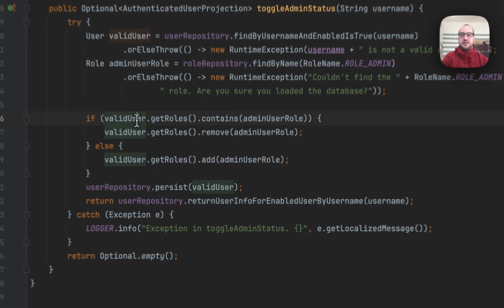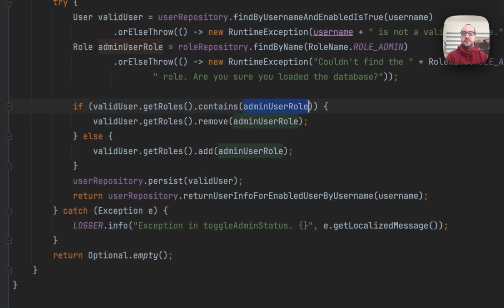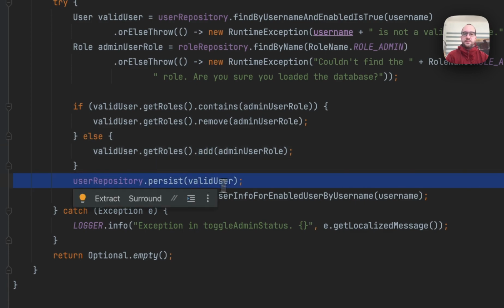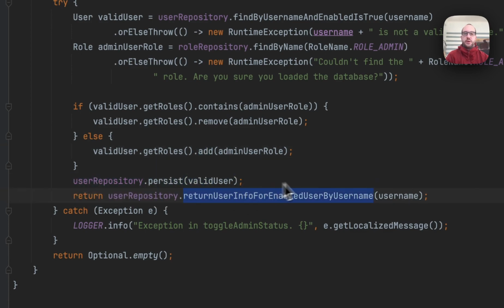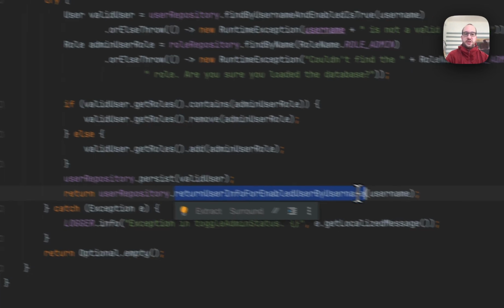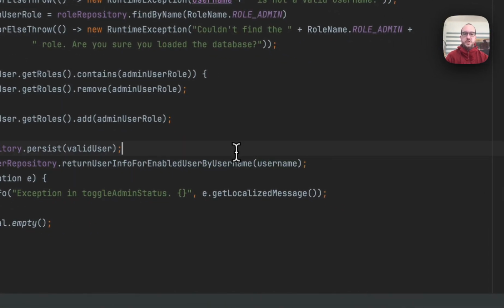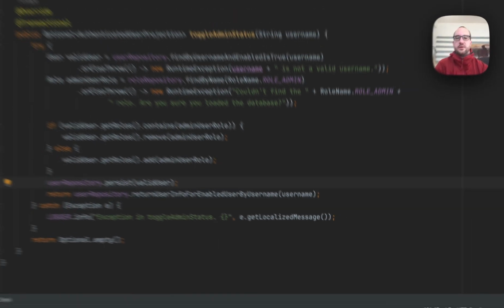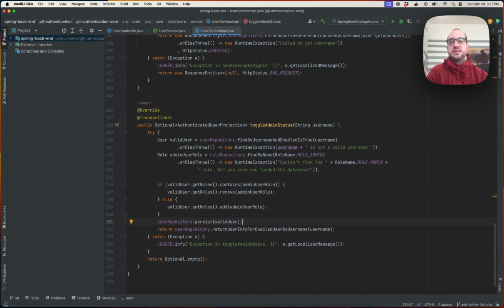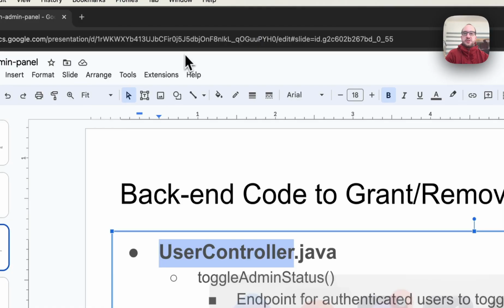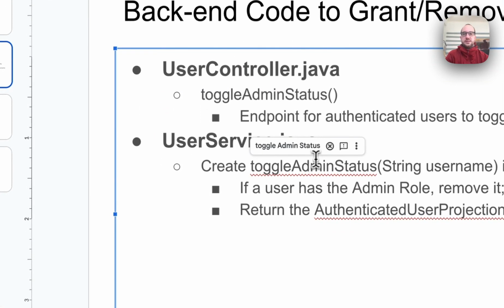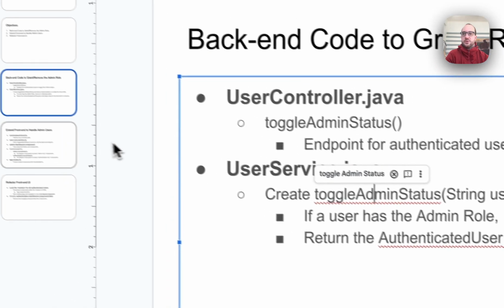And then we simply check, does the valid user contain the admin role? If they already have the admin role, then we'll remove it. If they don't have the admin role, we will add it. We will persist that user, and then we will query the repository for that user's information using that same username. So we've updated their roles. We've then queried the database again, our Postgres database, and we've returned the username. That's all we really need to do, and that's all we did on the back end to have that endpoint and do the back end controls.